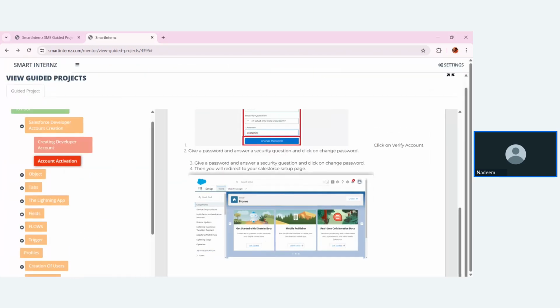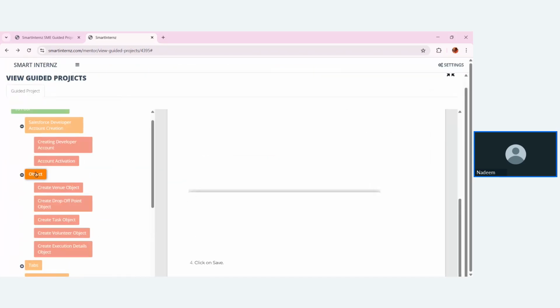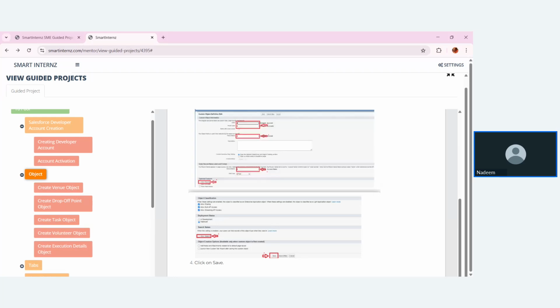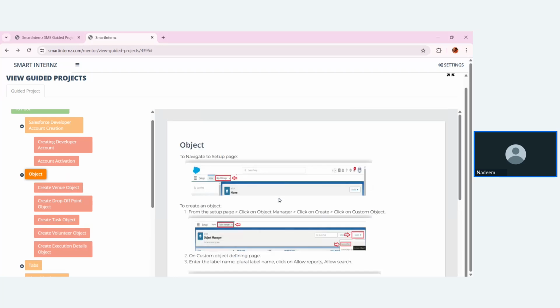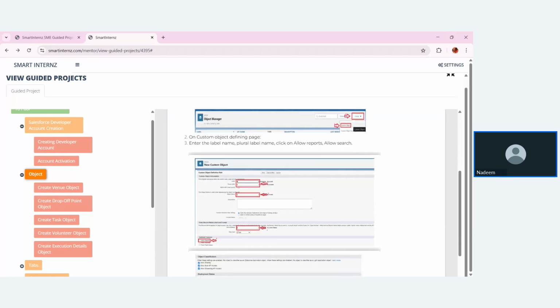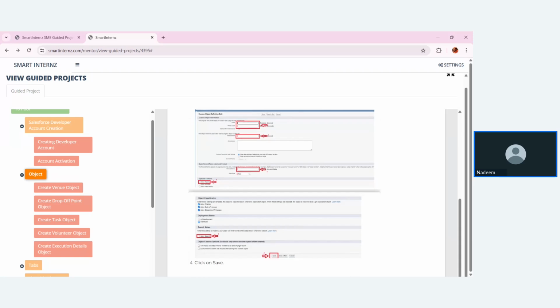Next, the very first thing if we are working with any project is that we'll be creating some objects in order to store some data. These are the steps which we need to follow in order to create a new custom object. Sometimes there shouldn't be any need to create a new custom object. Instead of creating a new custom object, we'll be utilizing existing standard objects like account, contact, opportunities, leads, cases, and so on.